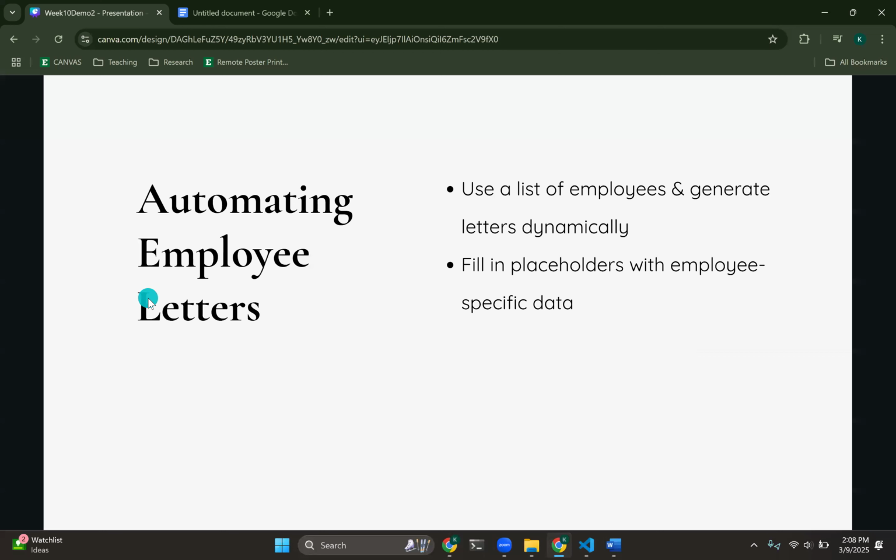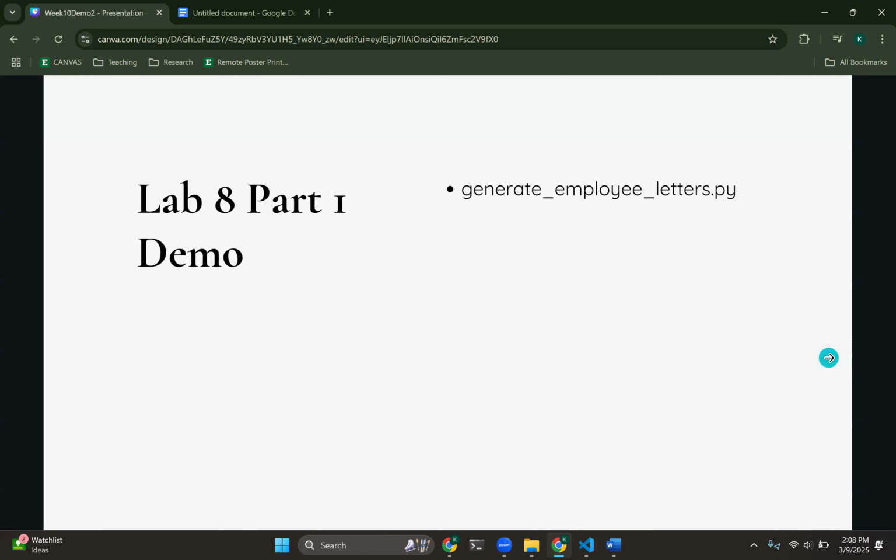So the next step that we're going to be doing is using a list of employees to generate letters dynamically, and we're going to fill in placeholders with the employee specific data. So for this, I'm going to get into a demo of part 1 of Lab 8, which is going to involve creating a Python file called generate employee letters. So we will get to that next.